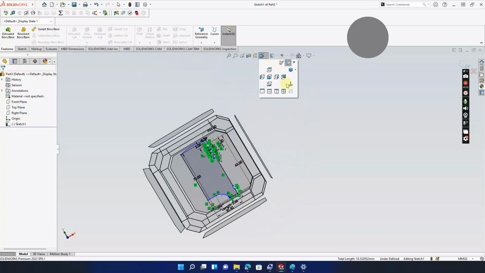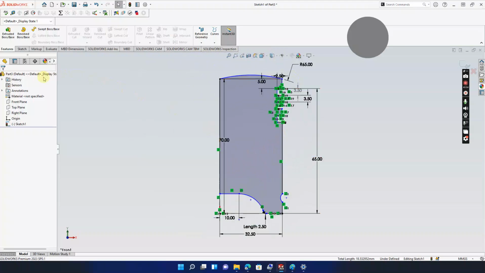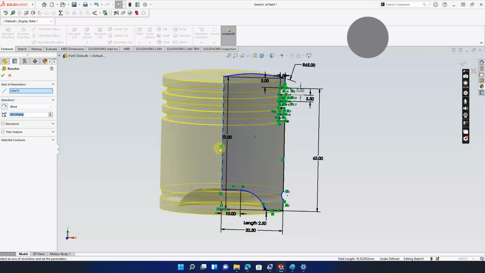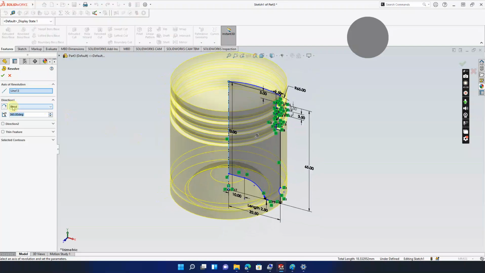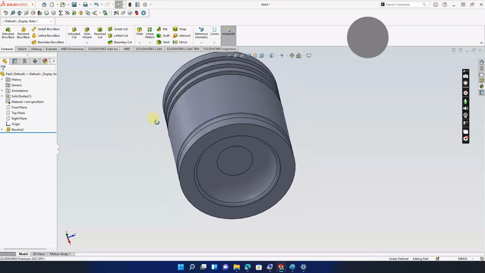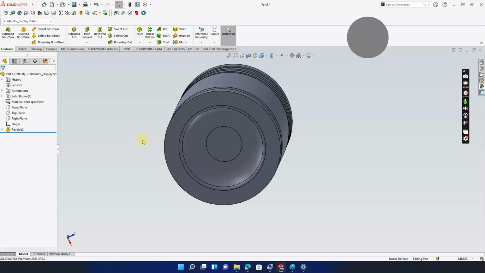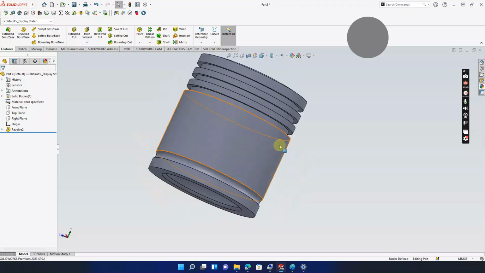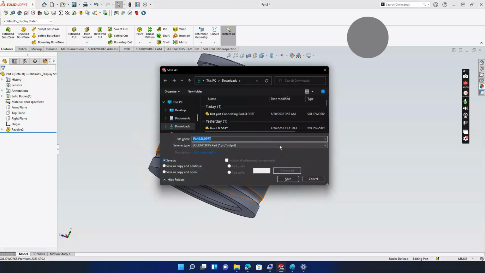Come right over here and make normal. So revolve boss base. That should be our revolve boss base. So this should be how our piston should look like. So press Ctrl S and you have our piston.